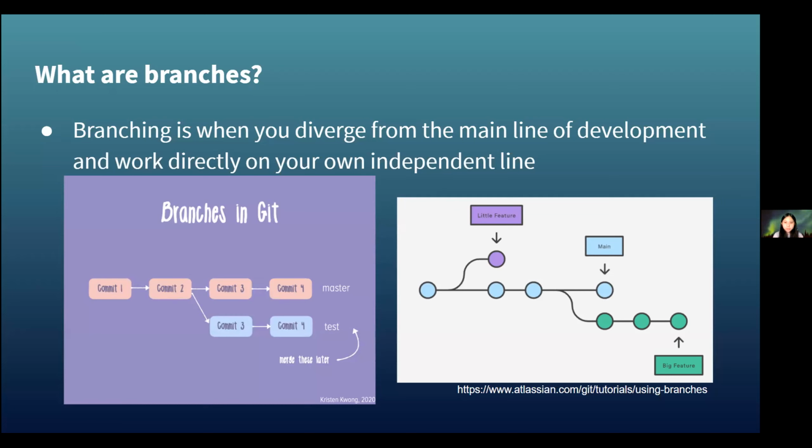This can be pretty useful when you want to work on a different feature or a different portion of your project and you don't want to make any major changes. Just in case anything goes haywire, you don't have to disrupt the development of that main line. Those diagrams really just describe what branching is. You are on that main line of development and you just branch off into another line of development.